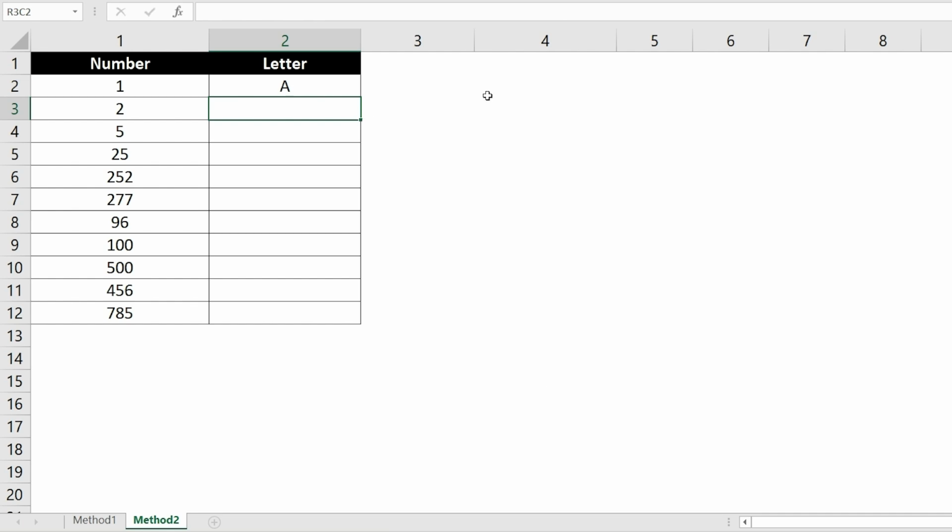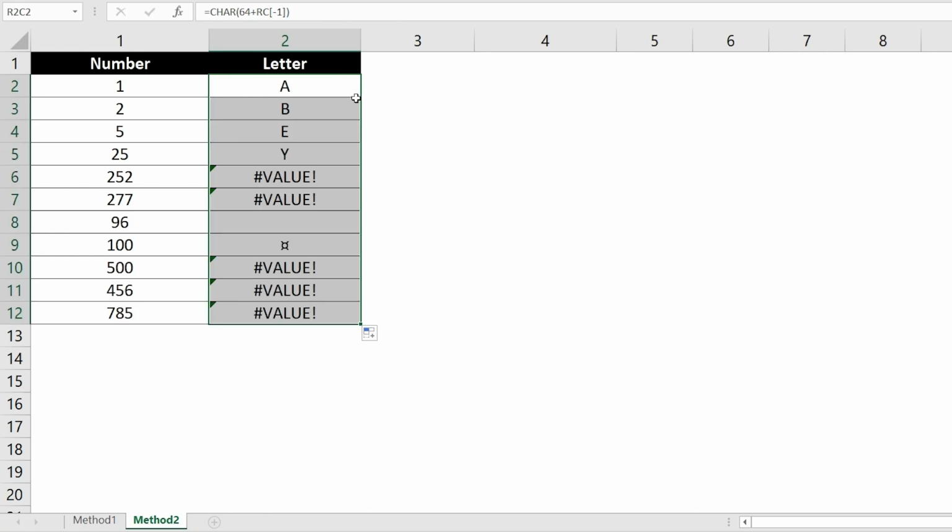Now to return the result for the rest of the cells, click on the cell and double click on the fill handle. Now one thing to be noticed is that all of the cells haven't returned the result. Why this happened is because the CHAR function only receives the number from 1 to 26. So the number larger than 26 couldn't return the result.